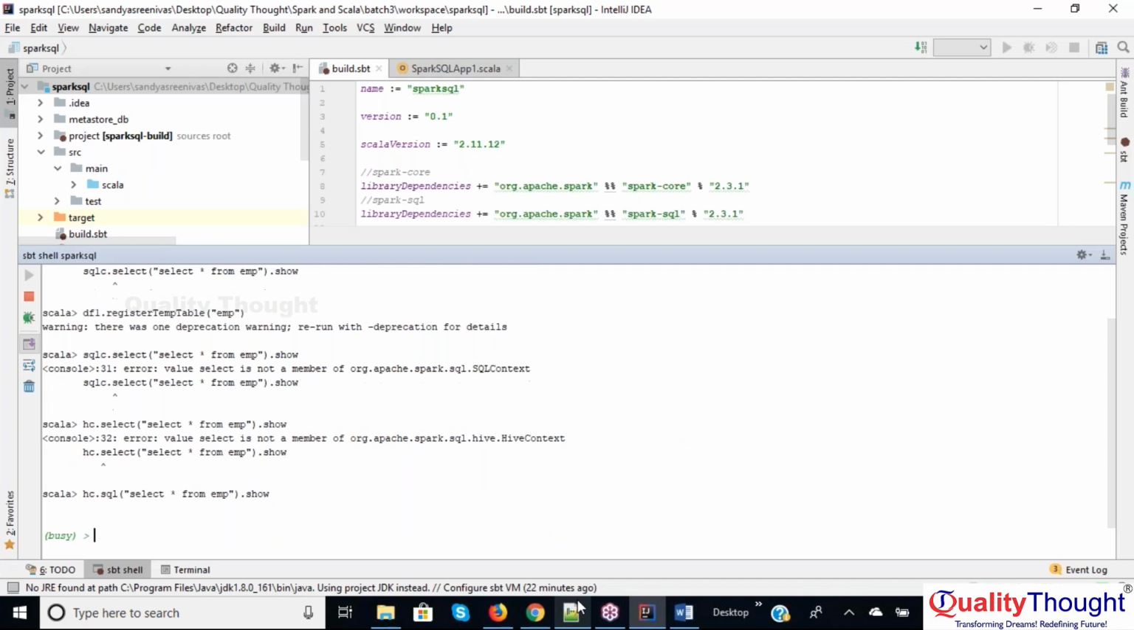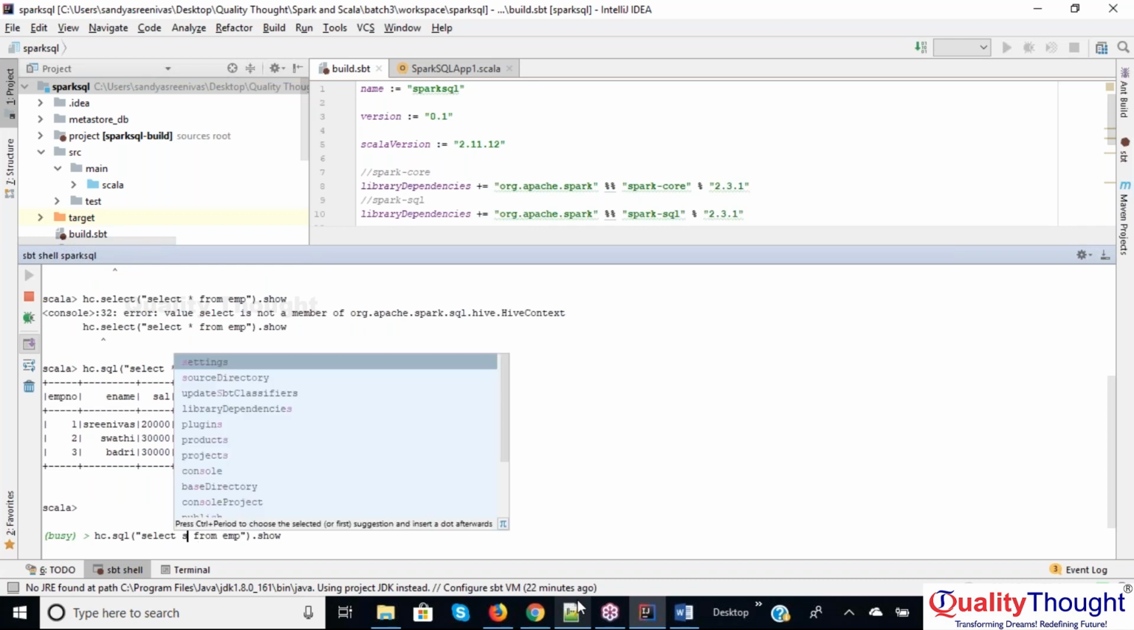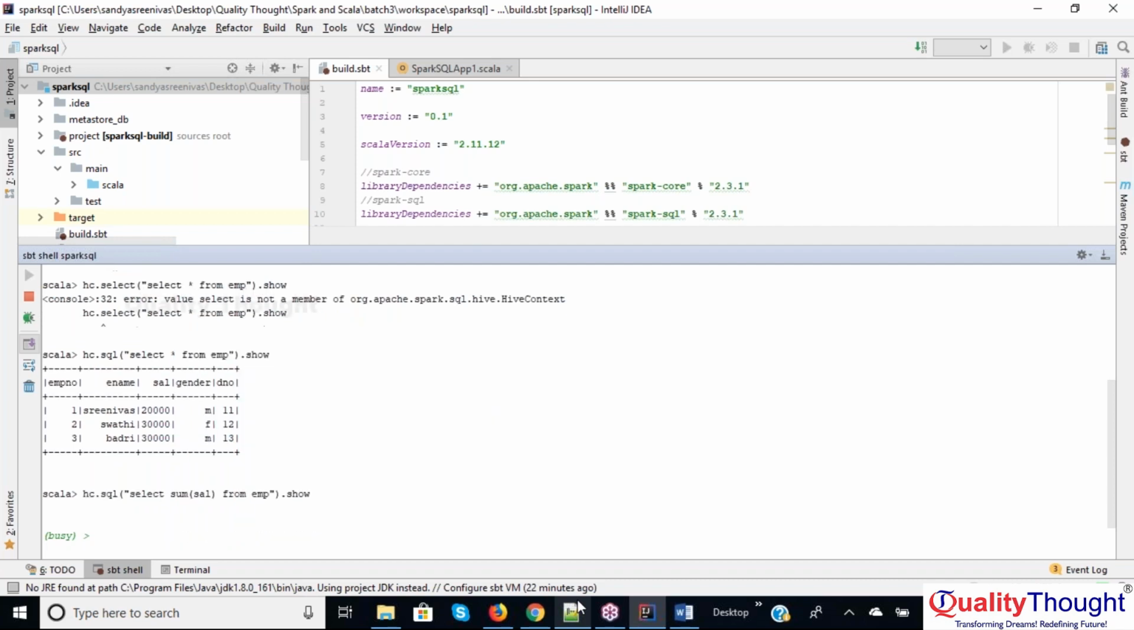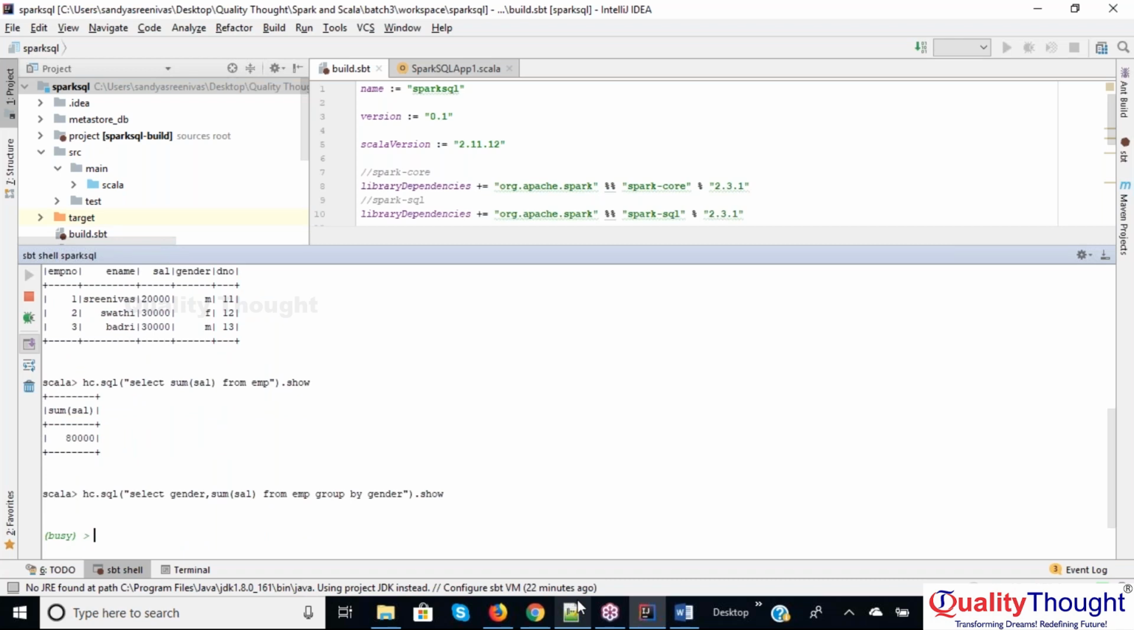We can enter the select statement multiple times. Select star from emp, or sum of sal, or gender wise: gender comma sum of sal, group by gender. Gender wise salary we are getting.